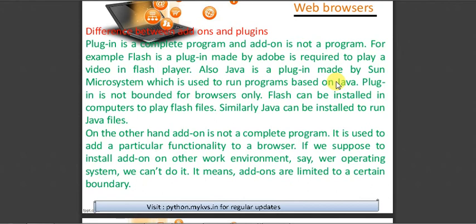A plugin is not bound to browsers only. Flash can be installed on computers to play flash files. Similarly, Java can be installed to run Java on your system. On the other hand, an add-on is not a complete program. It is used to add a particular functionality to a browser.